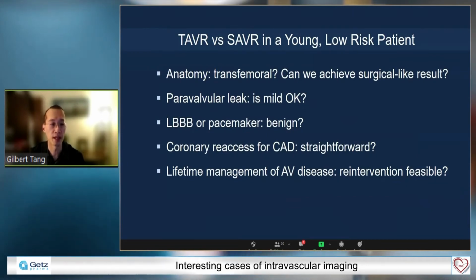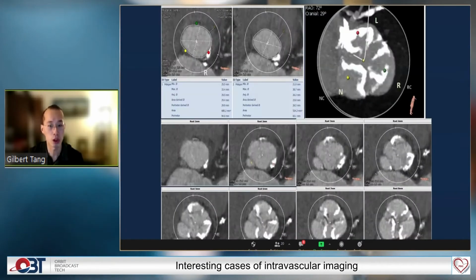So I think I break it down to 5 different points on how you consider surgery versus TAVR. The first is the anatomy. Can you do transfemoral? Can you achieve a surgical-like perfect result? What about paravalvular leak or conduction system disorder? Coronary access is getting more important now with younger patients. And finally, the lifetime management. So let's talk about anatomy.